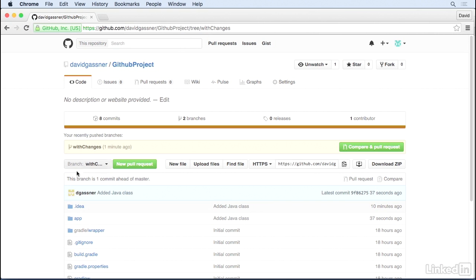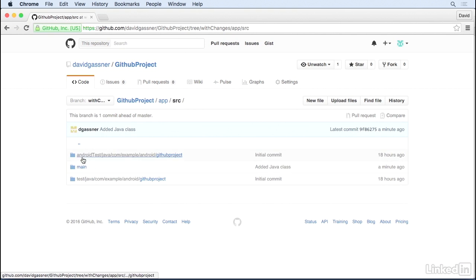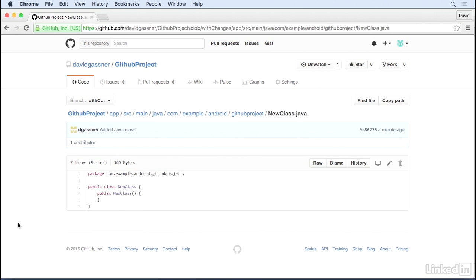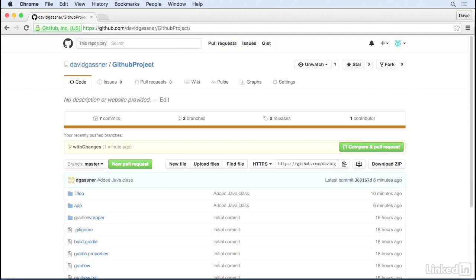Notice the URL, tree/withchanges. Then, to see the new code, I'll drill down into my Java directory by going to App, Source, Main, and then my project directory, and there's my new Java class. Then I'll return back to the GitHub project root by simply trimming everything else off the URL.